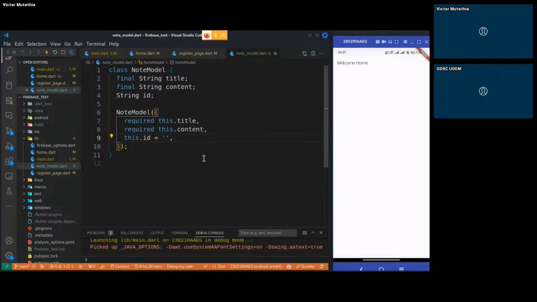And yeah, so we are done. This is now a blueprint of one specific model. We are basically saying that one note item must have a title, which is required, must have some string content, which is required. And then it will have a string ID, which is not required at first, but we'll just leave it as an empty string for now. Then we'll add this later.